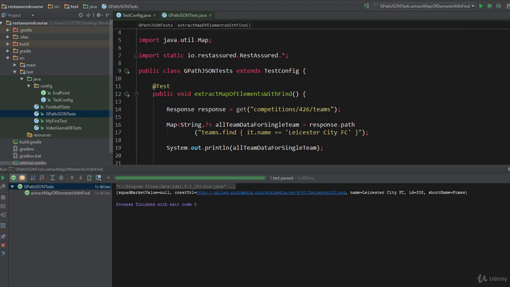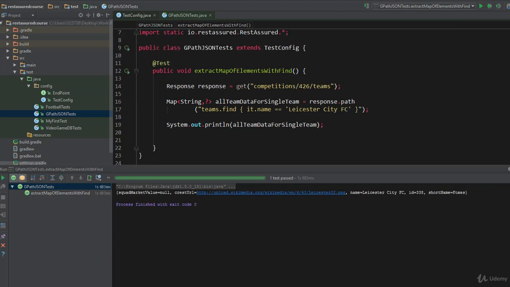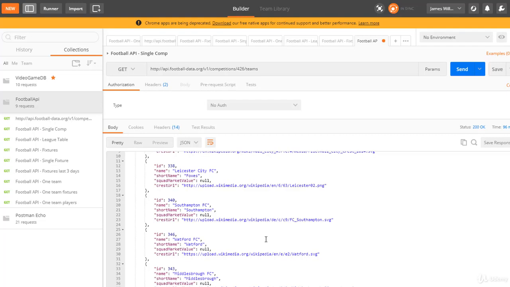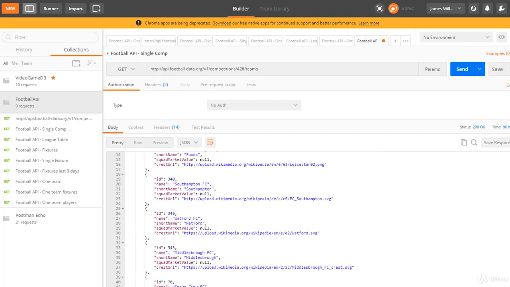And this time it passes. So when the test runs, it calls this endpoint again, and then it does the find using the GPath expression that we've specified. And then you can see that it's grabbed key values of everything for Leicester City FC. So the name of the team, the ID, the short name, etc. So it's grabbed all of this data for us from calling that endpoint. Hopefully you can see the power there of Rest Assured.